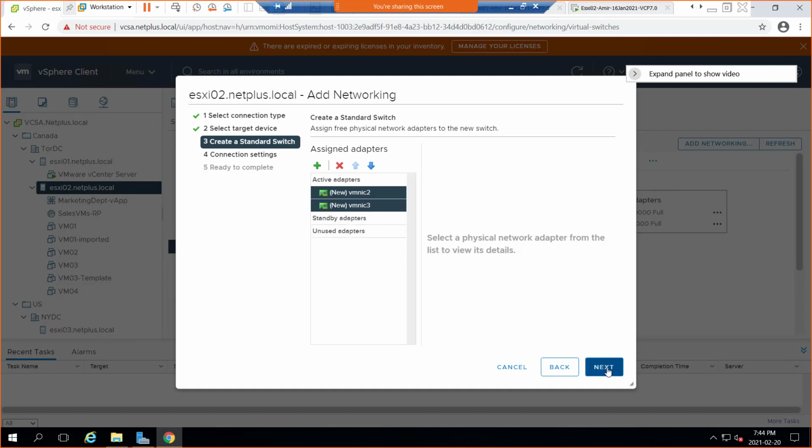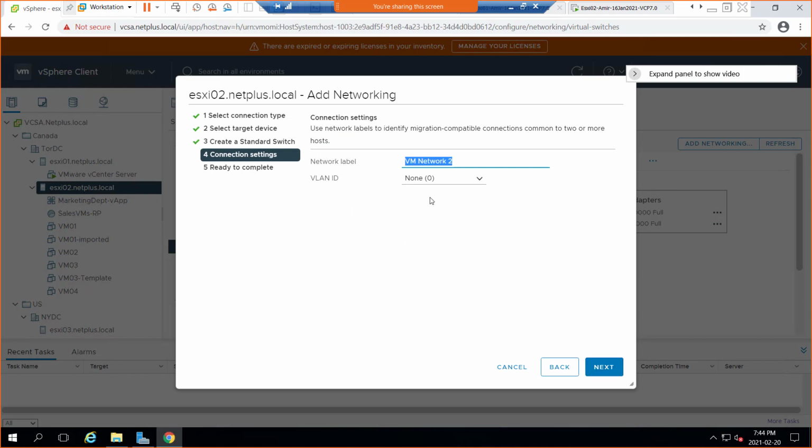So click next. Now it says, what is the network label of the port group that gets created. Obviously it's mandatory to have a port group, otherwise how can a virtual machine connect to a virtual standard switch? They have to have a port group. Now this port group we're creating, we can just give it as simple a naming convention as possible.